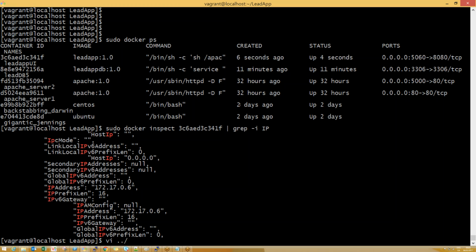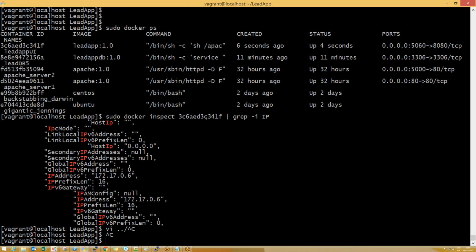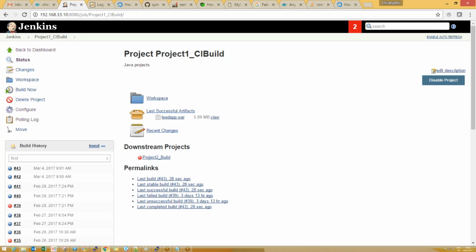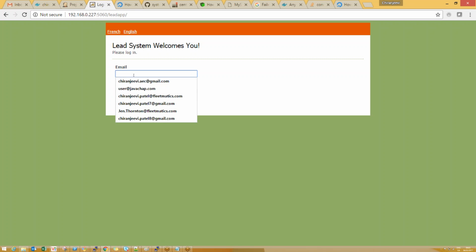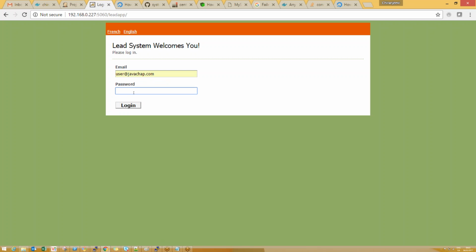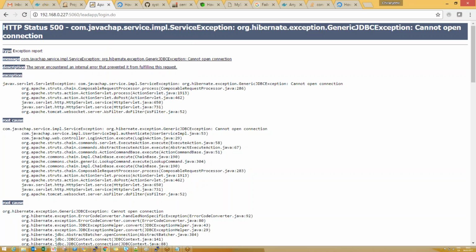Okay, let's see UI 86. Good. So it's running now. Let's see whether it is really communicating to the database or not. User.java chap. Nope. It is not establishing a connection. Still some error.